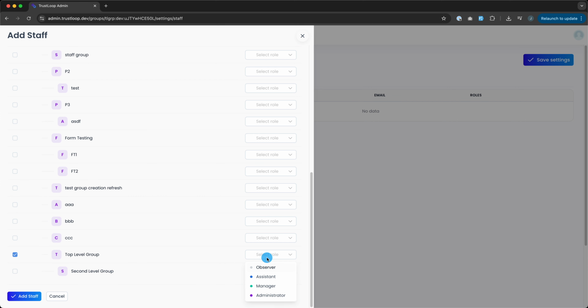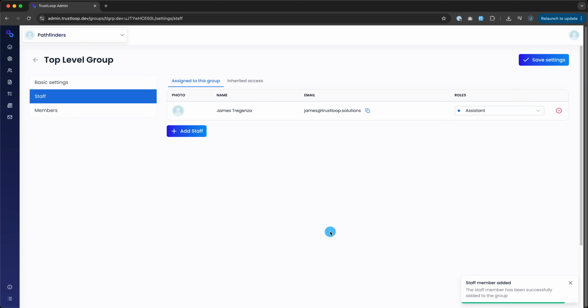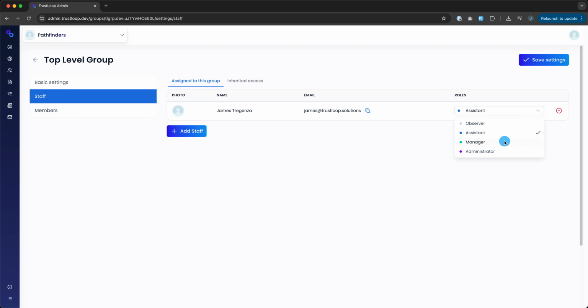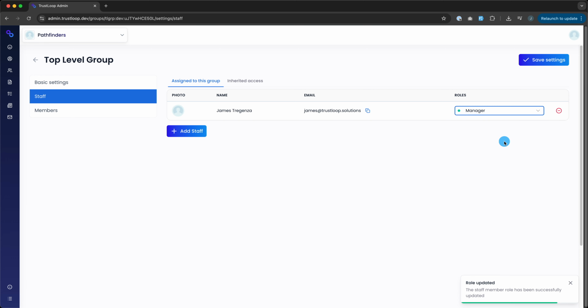And I can select a role. What role do I want to manually assign to this staff member for this group? In this case, I may want to assign just an assistant role, and then I'll hit add staff. And now we can see this staff member has been specifically assigned this role. From this point, I can just change that here if I so choose.